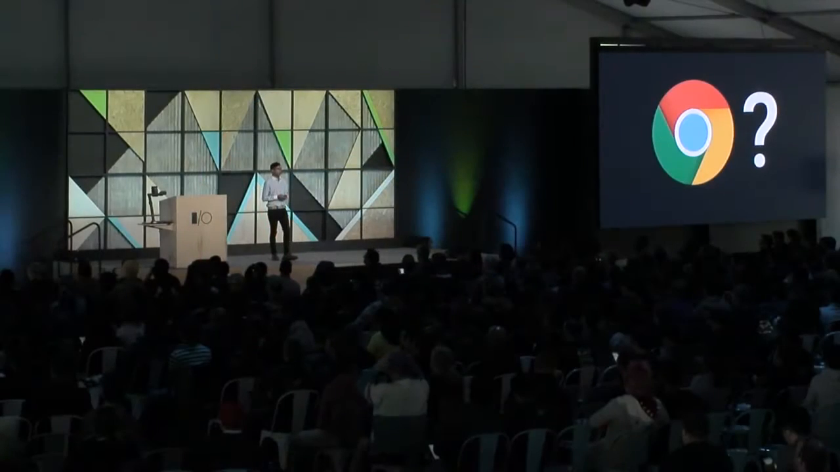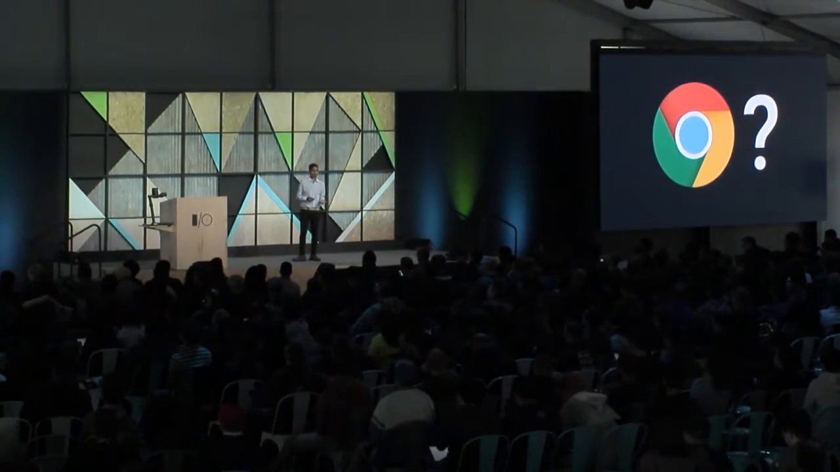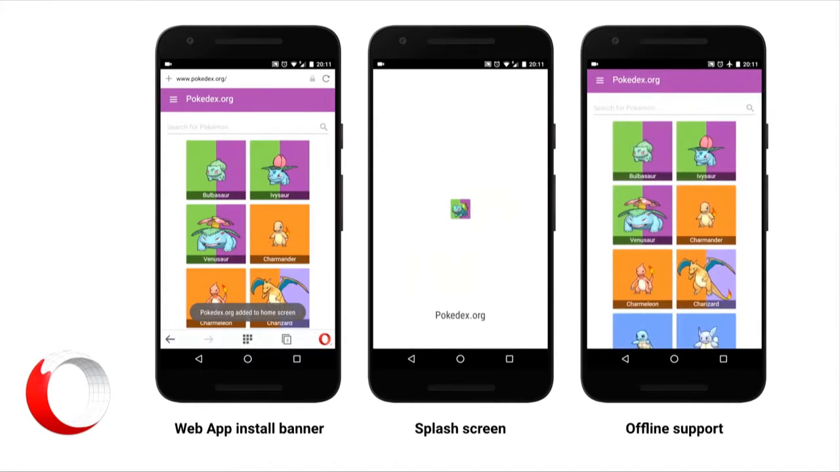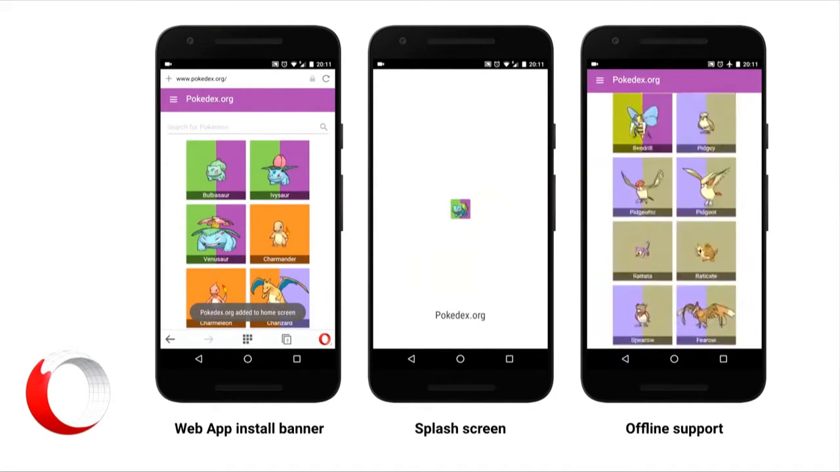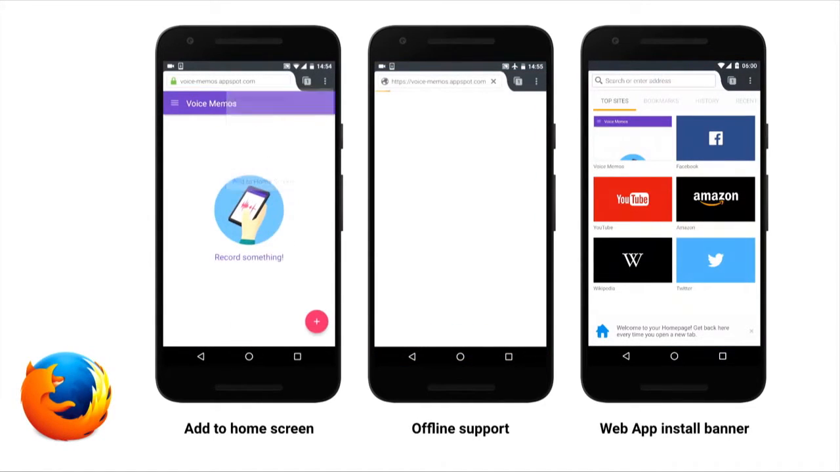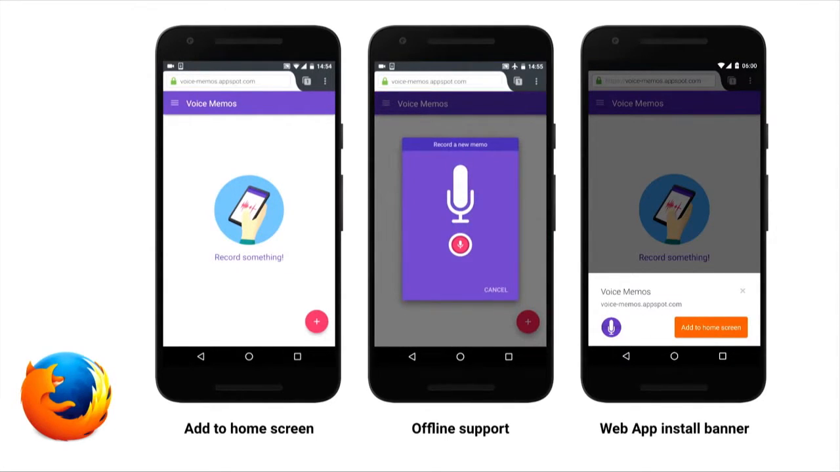Now, you might be wondering, well, are progressive web apps unique to Chrome? They're often talked about in the context of the Chrome browser. And the answer is absolutely not. In fact, if you take a look at Opera on Android, you'll see that they've got a strong progressive web app story as well. They've got things like the web app install banner working, splash screen, offline support thanks to Service Worker. And it's not just them. If you take a look at Firefox on Android as well, they've similarly got a lot of explorations in this area going on. Add to home screen features, offline support, web app install banners being experimented with at the moment.